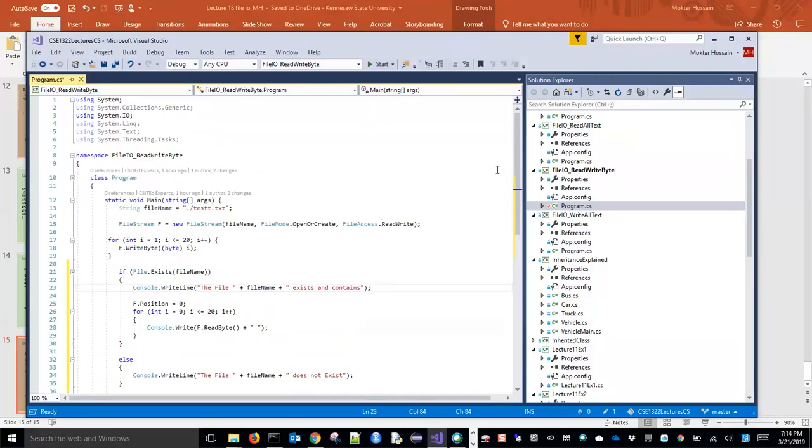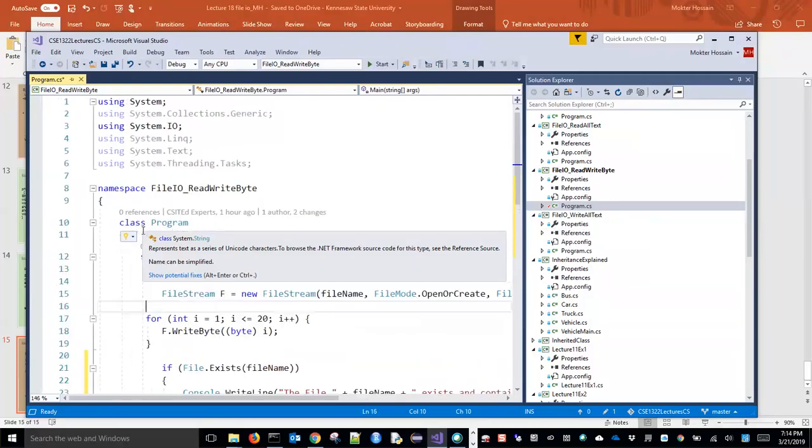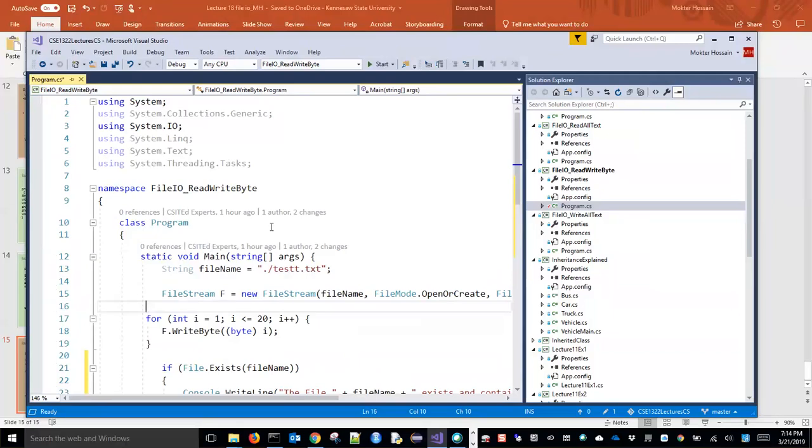So this project is file IO read write byte. In C# you can see that there is something called FileStream. Control Shift Period. Oh, thank you. Okay, better.